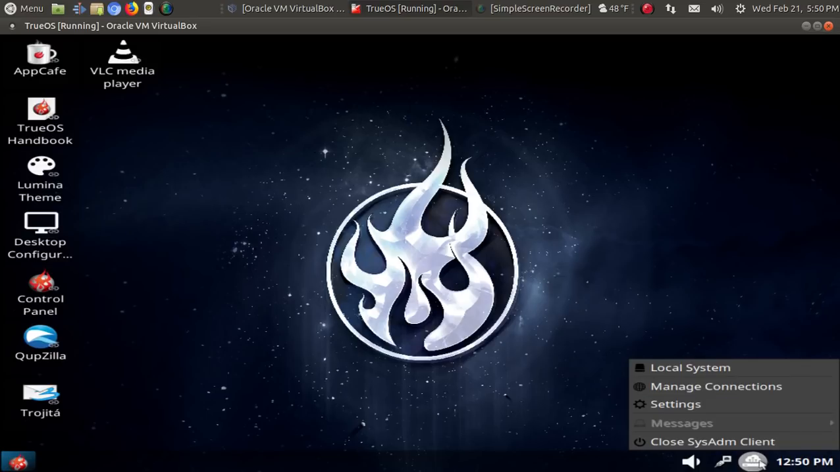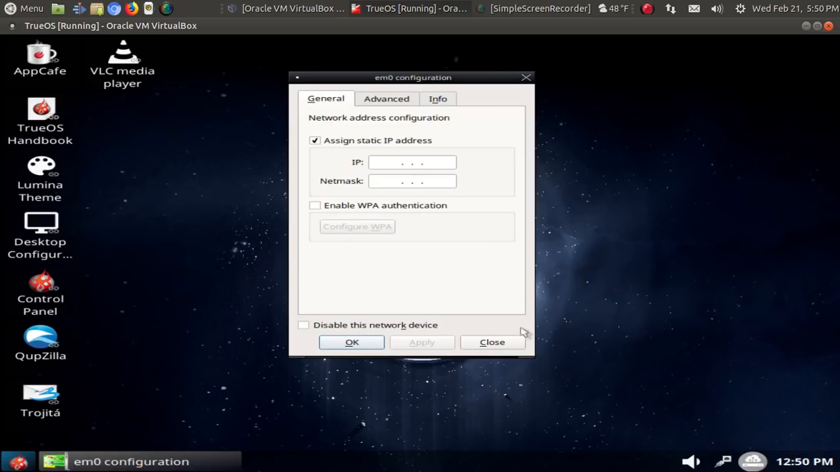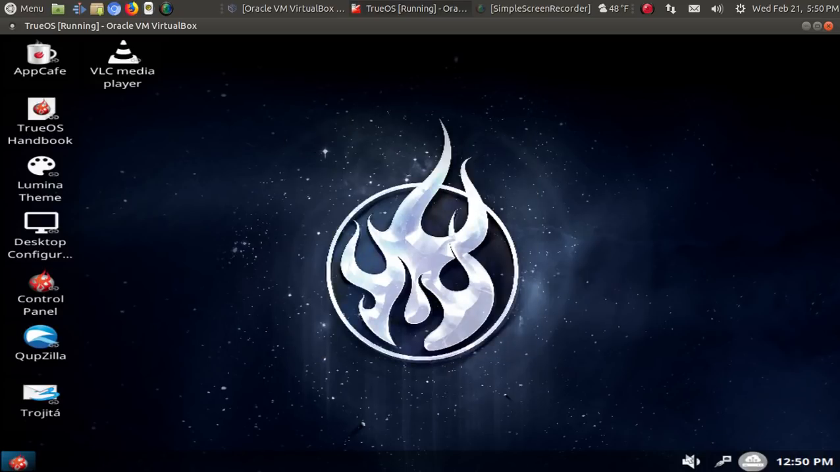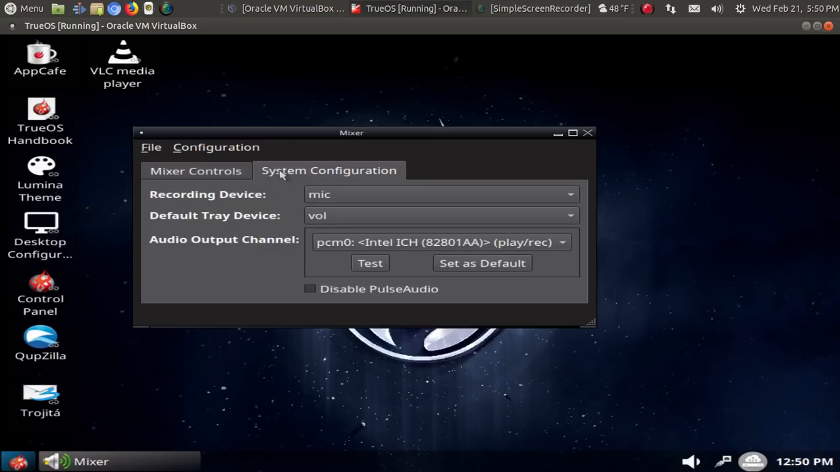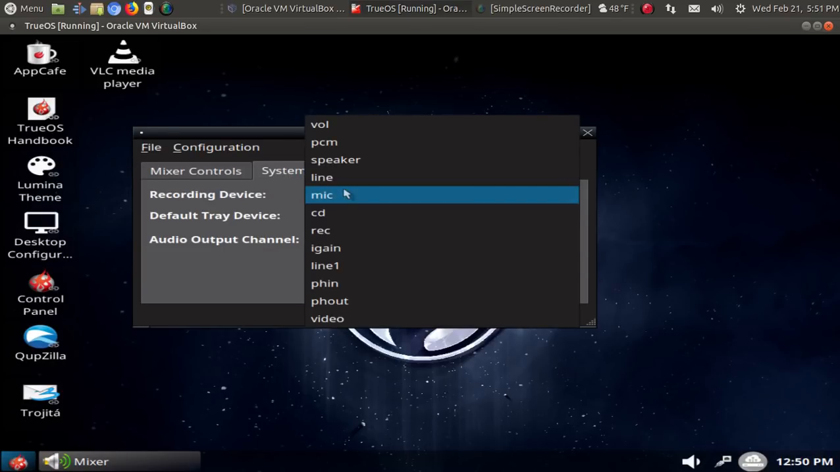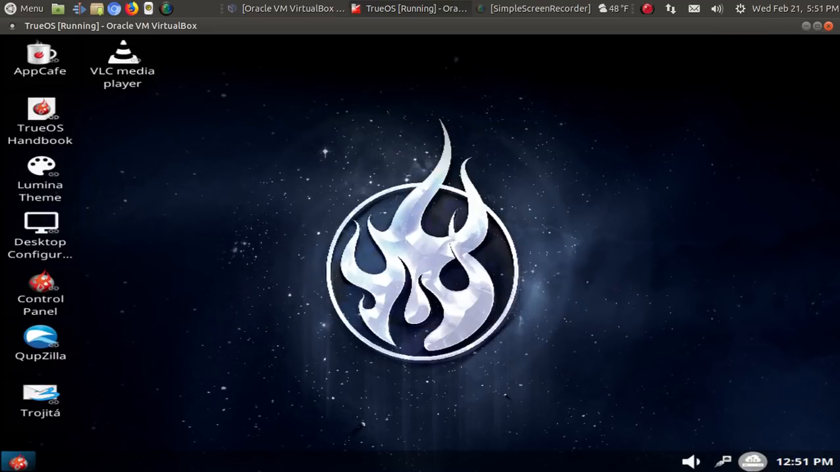Alright, bottom panel, some shortcuts, connections. Alright, network. And let's see what the mixer looks like. Volume, PCM, speaker, line, mic, CD. Okay, alright. Let's see, can we right click on the panel? It does not appear to. Okay. Let's see, App Cafe, we looked at the handbook.